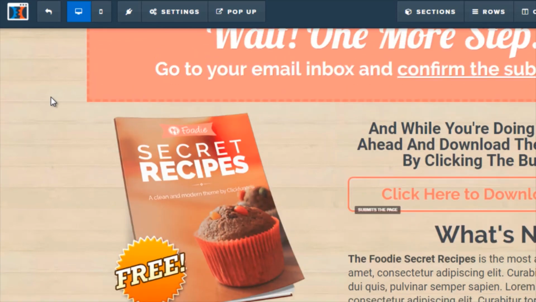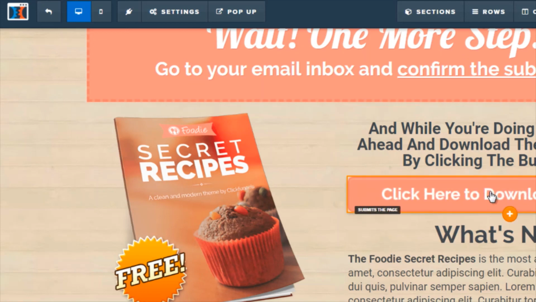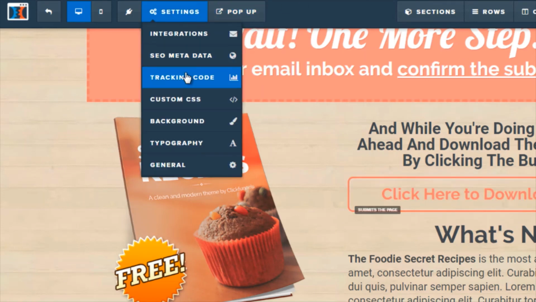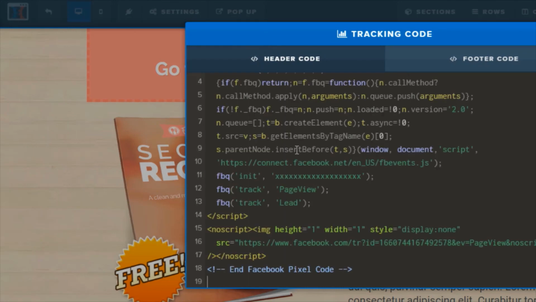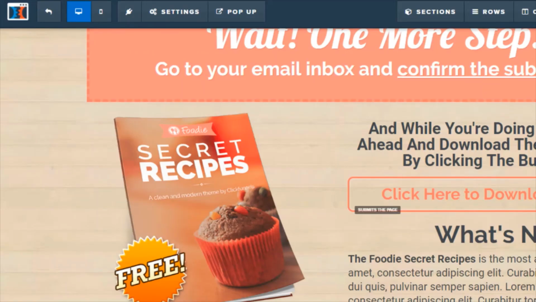If you're doing something like double confirmation, which means they have to confirm their subscription before they actually get something, sometimes in that case, you might have 3 different pages. So you might have the view content page, the second page, and the third page. The third page would be the actual opt-in or the lead. Now in this case, it says click here to download. So this is our page for the lead. Go to settings, go to tracking code up at the top where it says header code. We'll paste this here, click X, click save, and that's it.